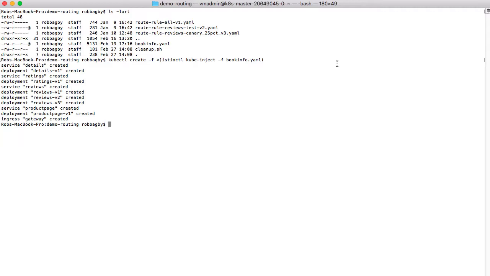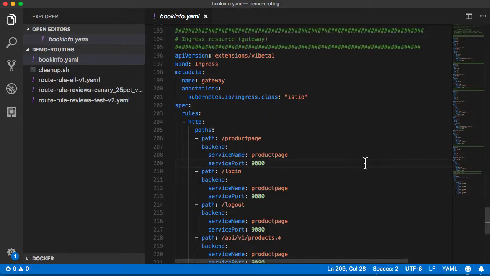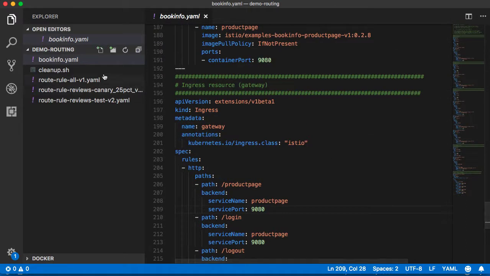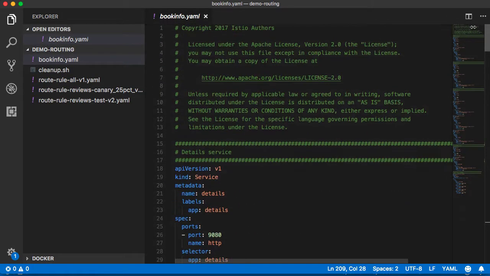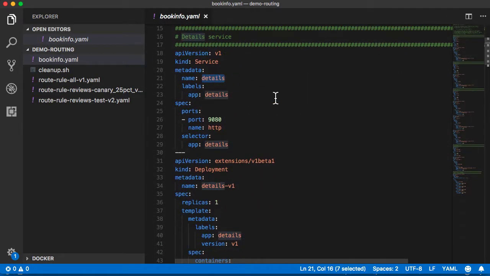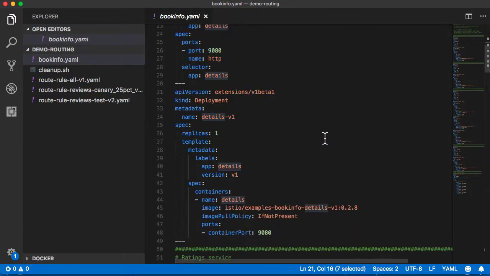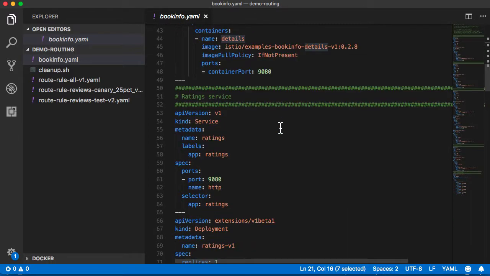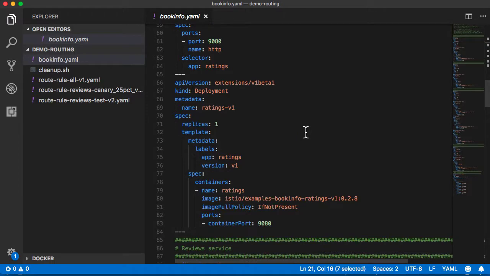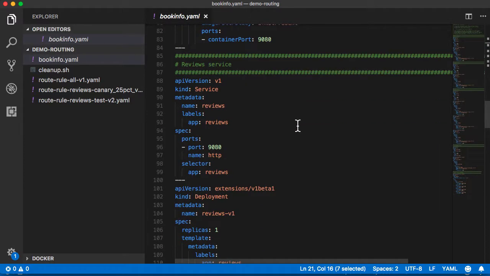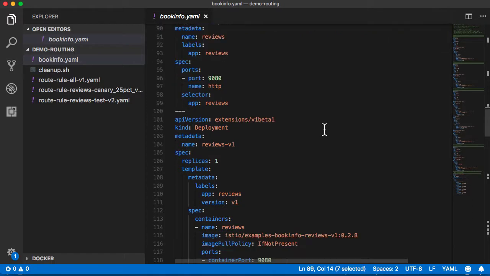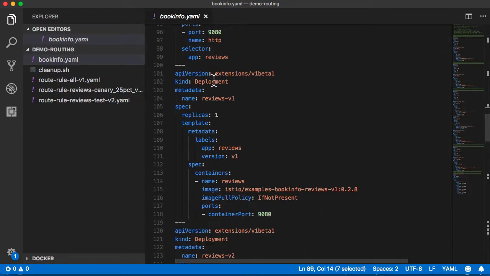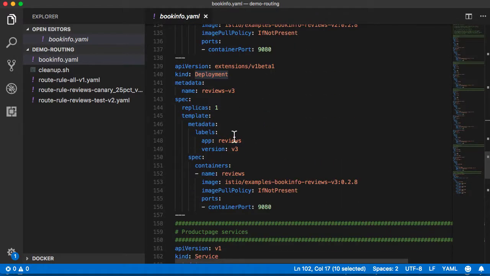But while this is all deploying, let's take a look at what's in the YAML file. If we go back to bookinfo, to the very top, here's our details for the product details. Here's the service that sits in front of our deployment. We just have one deployment for details. Then we've got our ratings service that's sitting in front of our deployment. And then this is the interesting one: we've got a reviews service that's sitting in front of all of our version 1, version 2, and version 3. So we've got reviews v1, reviews v2, and reviews v3.